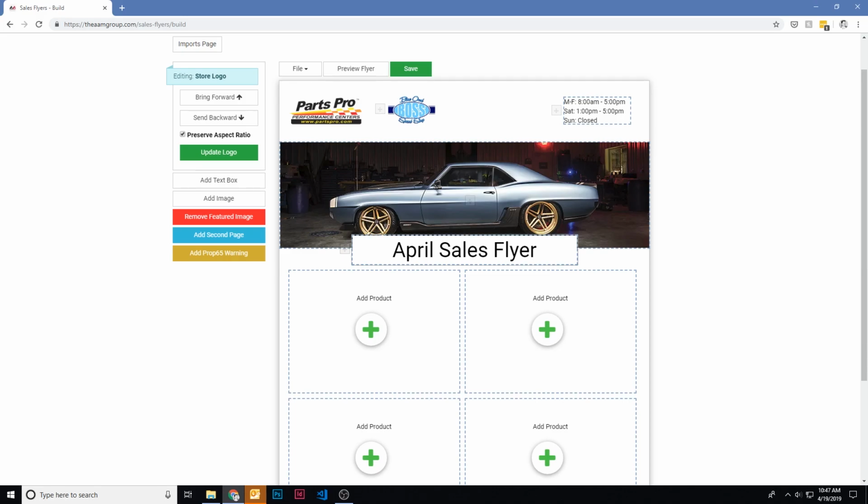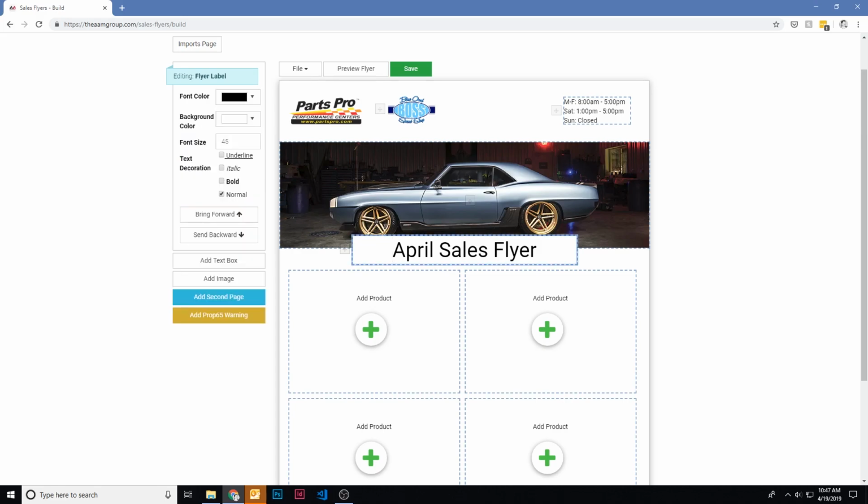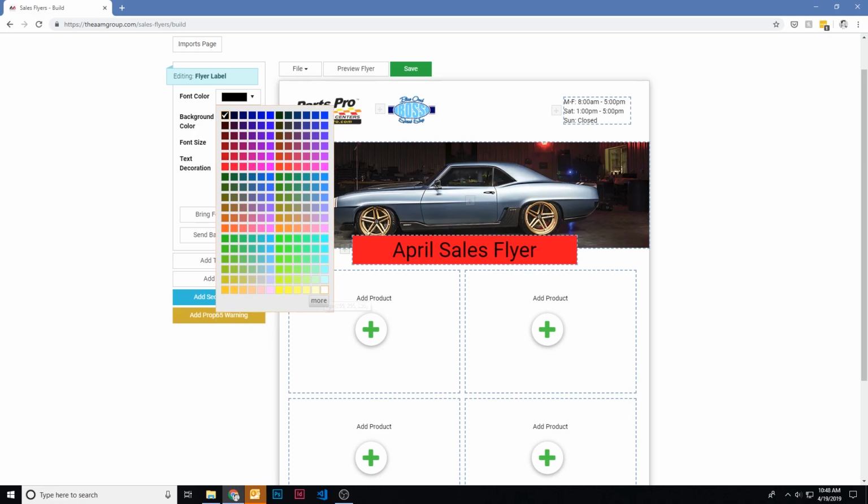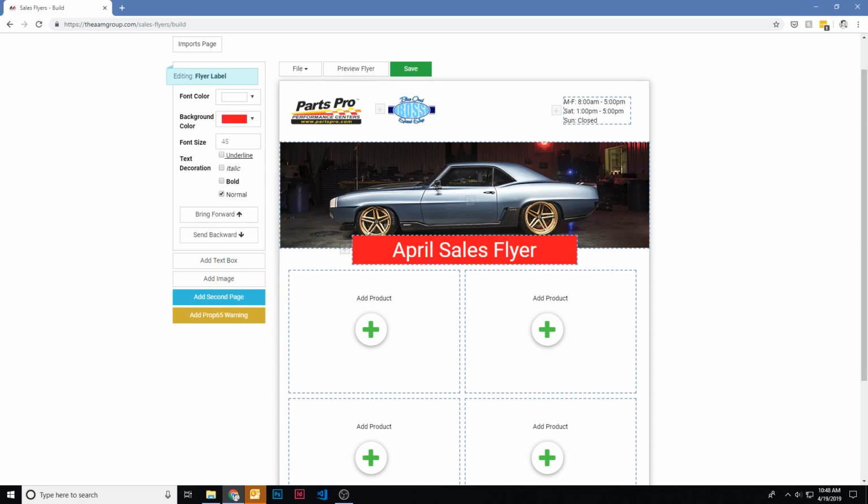Next thing we want to do is customize the name of the flyer. I think April Sales Flyer in this case is okay, but if you wanted to customize this to something different, like deals or something like that, you can do that. But what I want to do here is just change the styling just a bit so it stands out a tad more. So I can click into this box anywhere, and I'm going to change the background color to a performance red, and I'm going to change the font to white so that it is very readable. I want this to be as readable for my customers as possible. And then I'm going to make that font bold and italicize it so that it's just a little bit more stylish.